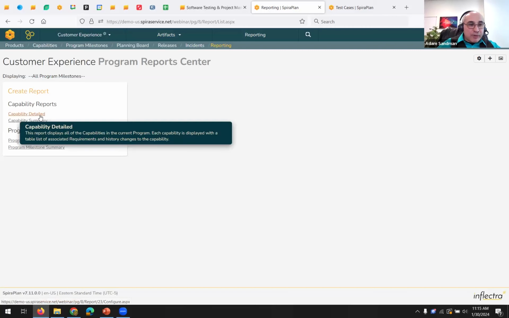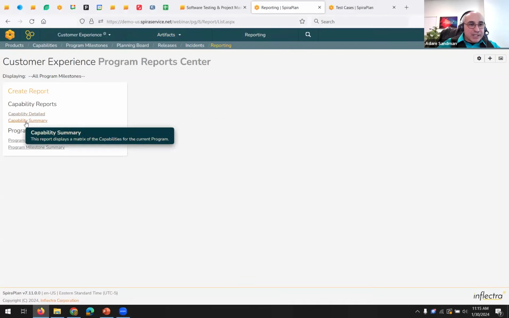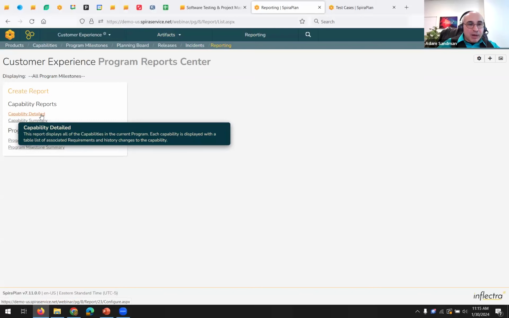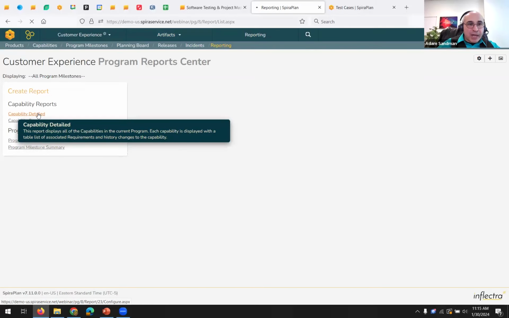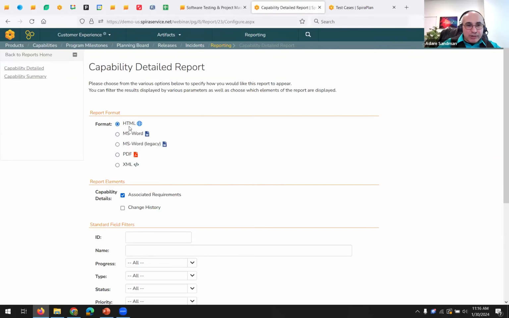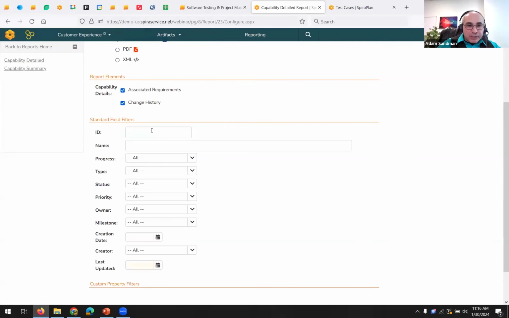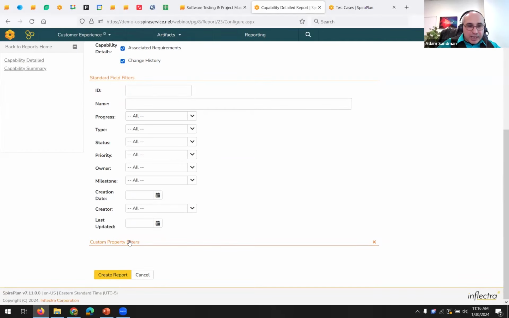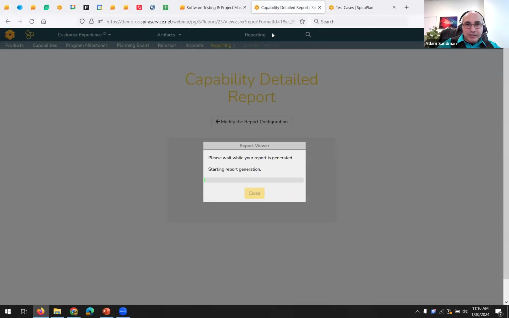The second thing you can do is you can run a report. So let's say I want to get a list of all my capabilities in my program. I can get a capability report, and I can choose the format I want. I'll just do HTML, and I want the change history, and I want the requirements. And you can filter by any of the standard fields. If there are any custom fields, you can filter by those as well. And then you hit create report, and now it's going to create a report.